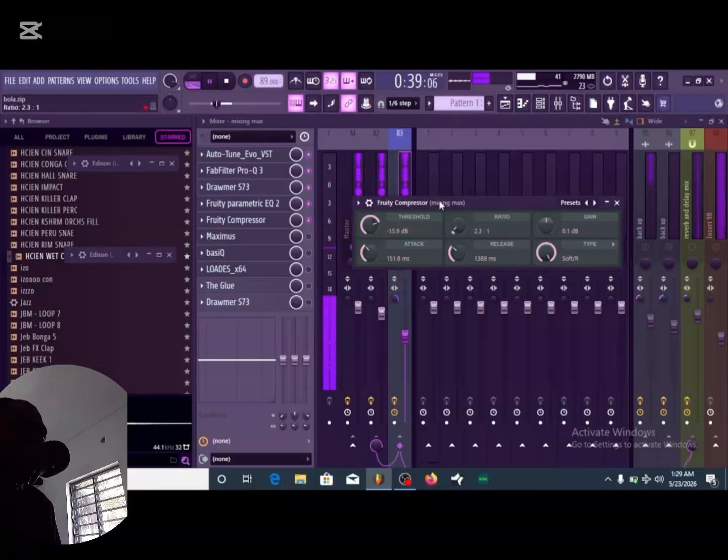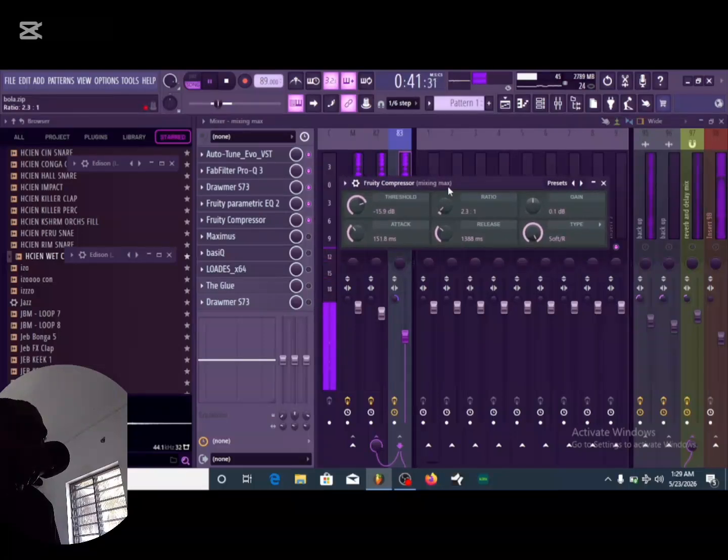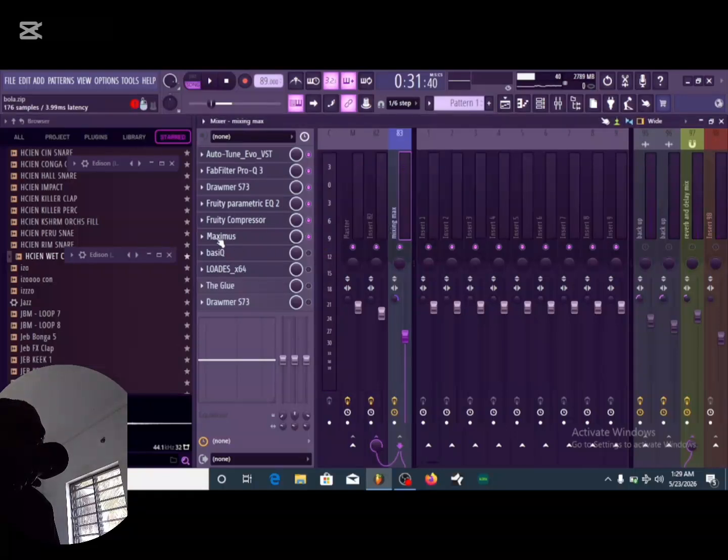So I added this particular Fruity compressor, you understand? To kind of balance it off. Then after that, I added Maximo to it.